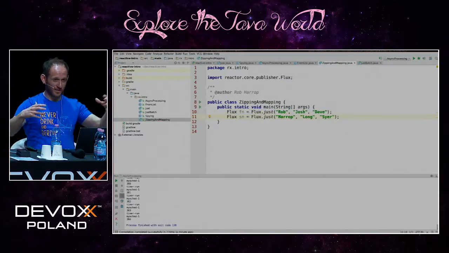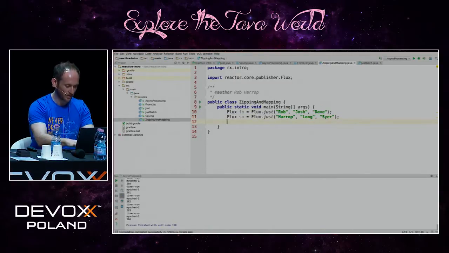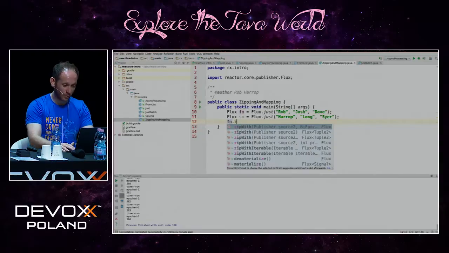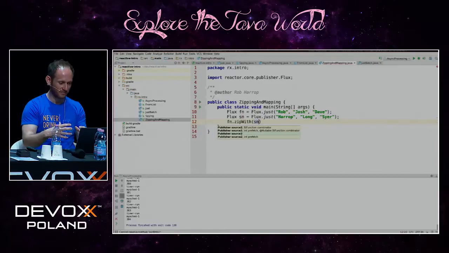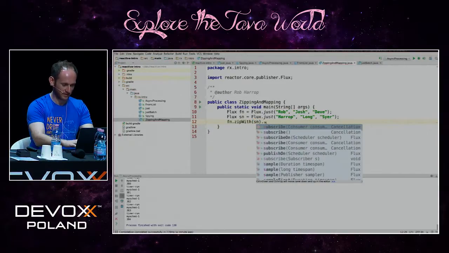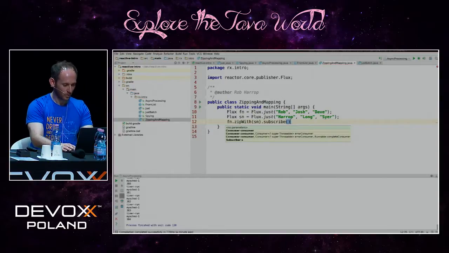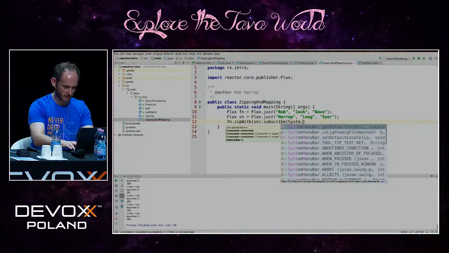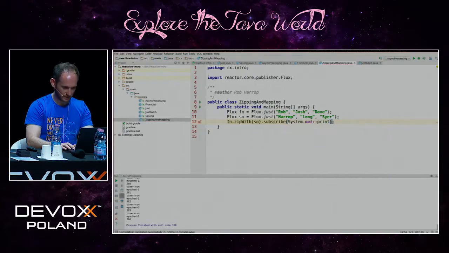So we've got two fluxes now, and I'm interested in combining them to try and get my names back. So what we can do is we can say fn zipWith sn. So this is going to zip them together. And what do we get out at the back of there? We get a subscriber. And what does that look like? Let's have a see. Let's print it out. println.